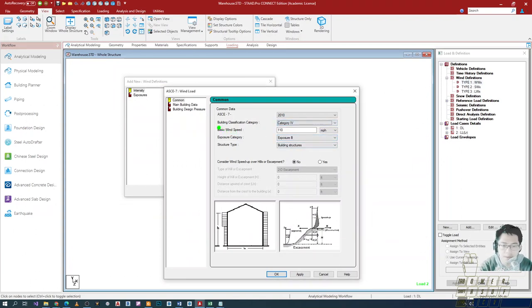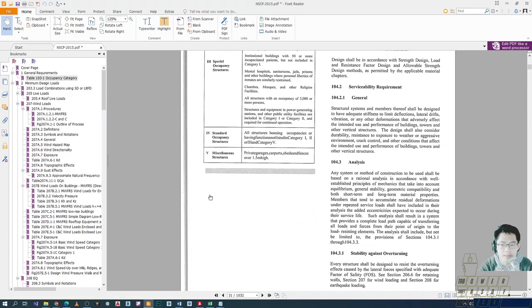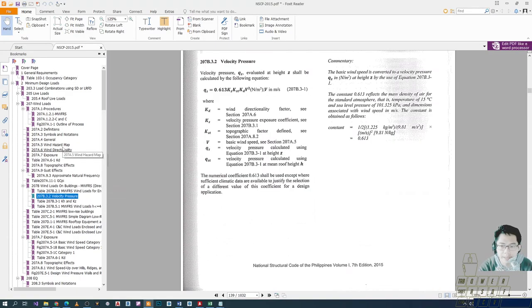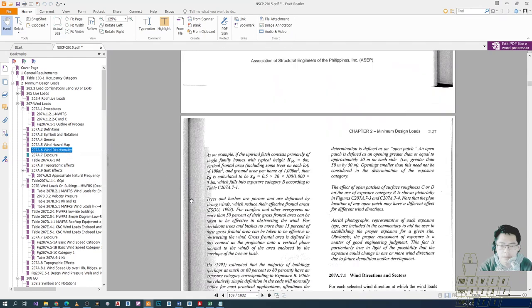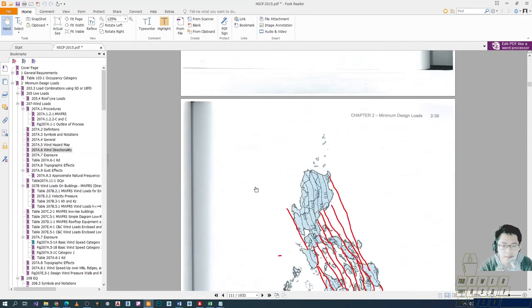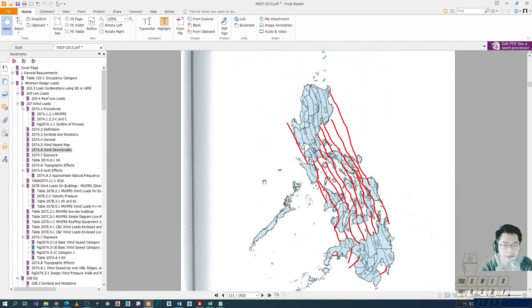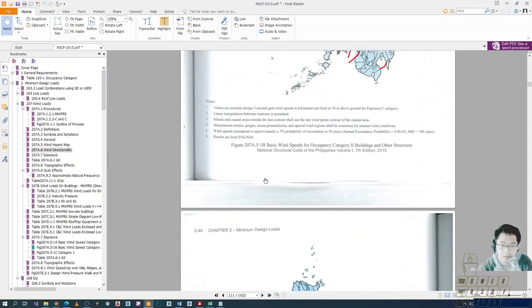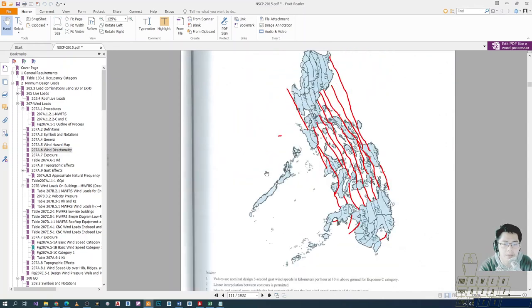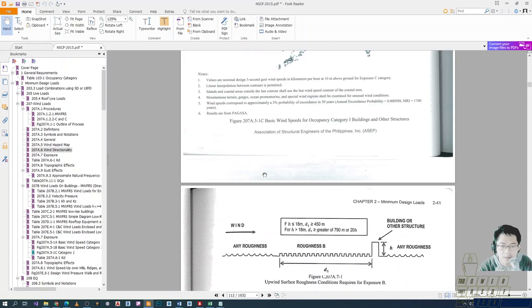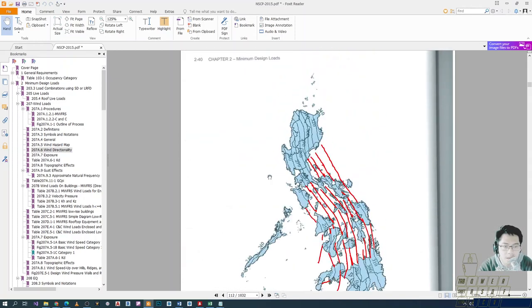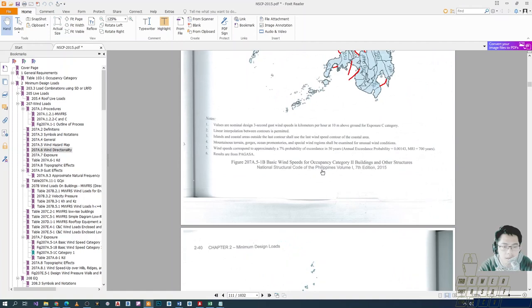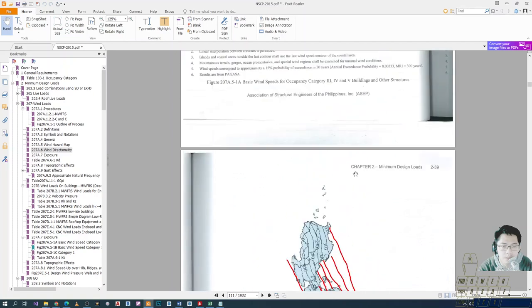Yan. So, ngayon, may mga additional tayo dito na characteristics na dapat i-consider or yung inputs na kailangan i-consider. So, basic wind speed will be defined by yung location ng site natin. That will be coming from, saan ba yun? Ito. Figure 207A.5, A, B, and then C. Ang gagamitin natin will be category number 2 and other structures.